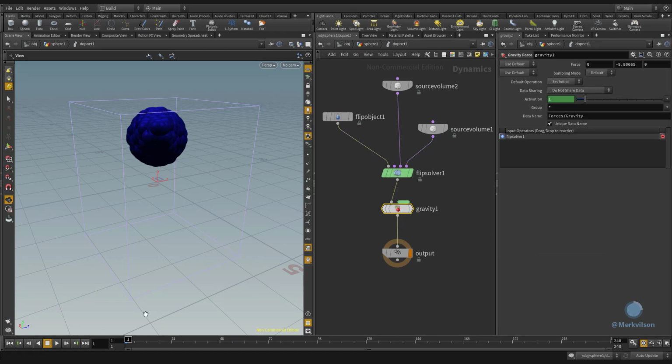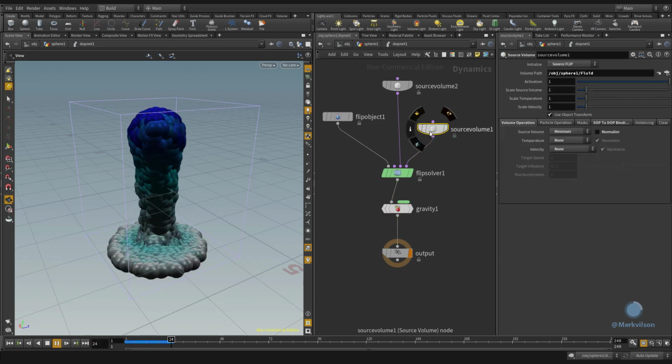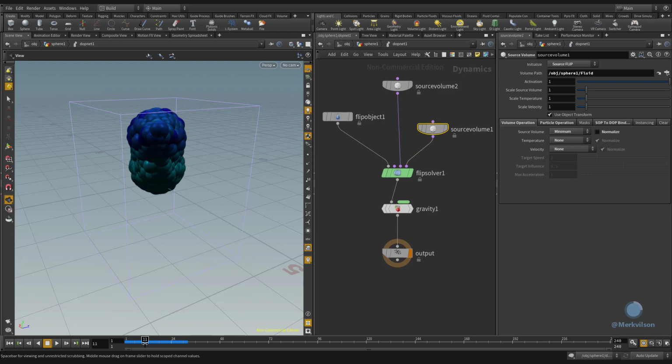Source volume generates new particles on each frame. We have to restrict its activation period only to the first few frames. Stop animation on frame 10. Hold down a control key and click on activation value in order to define a new keyframe. Go to next frame, decrease the activation value down to 0, and create another keyframe.